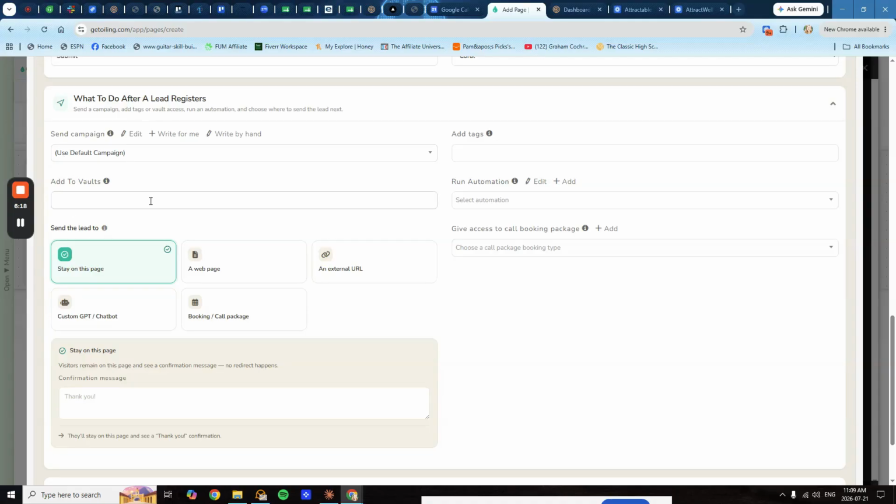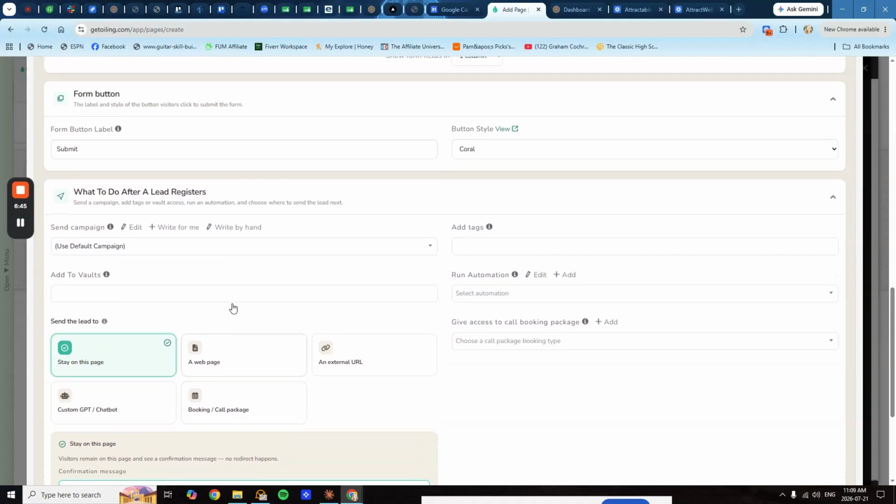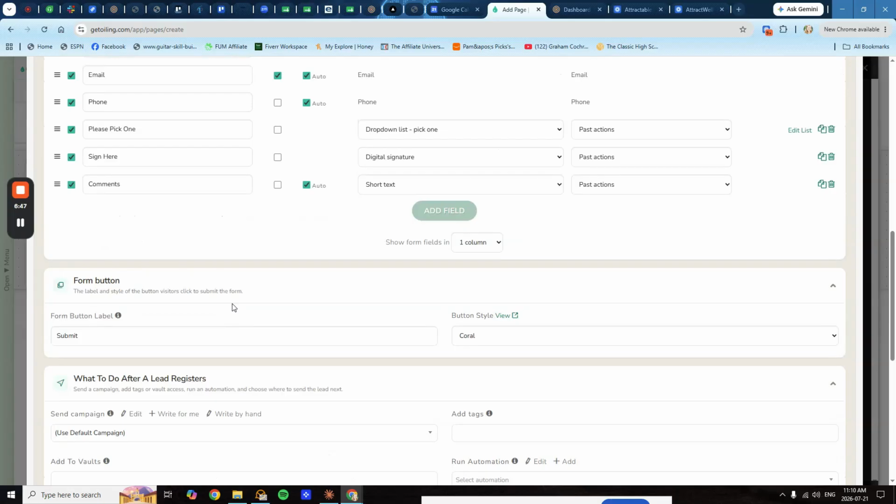Do you want to add them to a vault? You can grant them access to a vault. You can run an automation. You can tag them. And then you can also redirect them. So you might want to redirect them to a booking link or a confirmation page. You can redirect them to a ChatGPT chatbot. Or you can just have them stay on this page and type a message in here that will pop up and it'll say, thanks for completing the form. So you have to choose all of these things so that something happens when they fill out this form.